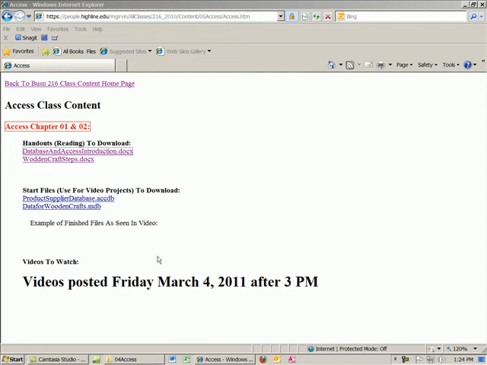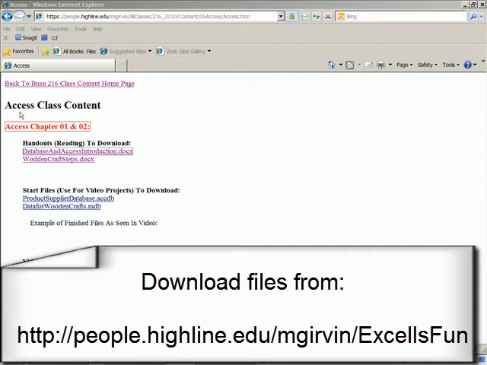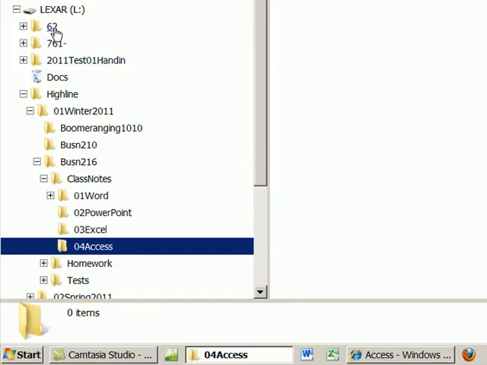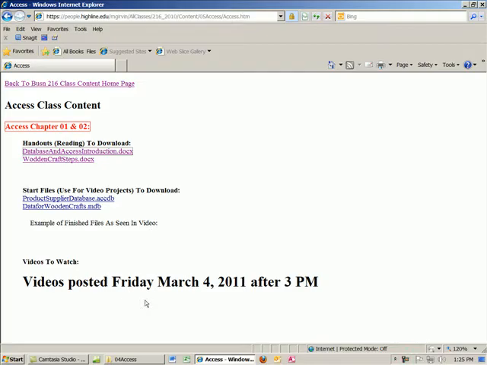2010 video number 41. Hey, we're going to start talking about Access, the database program that Microsoft makes. Now, before we get started, we got to download some stuff. And as always, we have our jump drive in, and we have gone to our class notes. And now we're going to save files to the Access folder. We created that in our first chapter way back when.